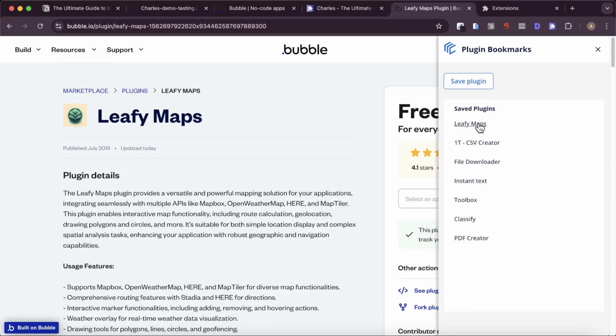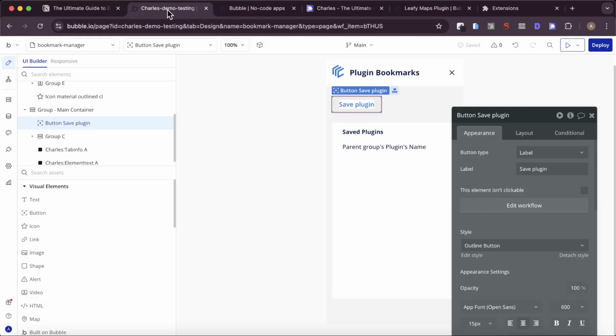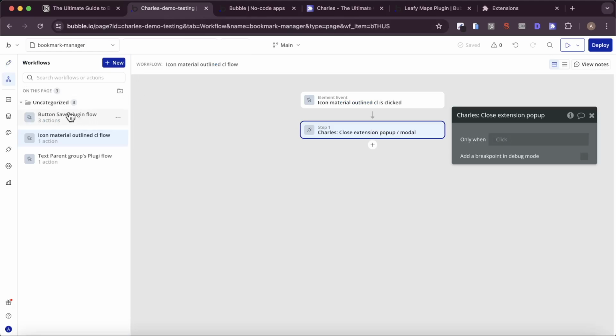You can see it pops in here, and then at any later stage, I can open up any of these plugins and I'll be able to go back to them. So it's pretty simple underneath the hood. If you go to the Workflow tab here, there's actually only 3 actions on the entire page.